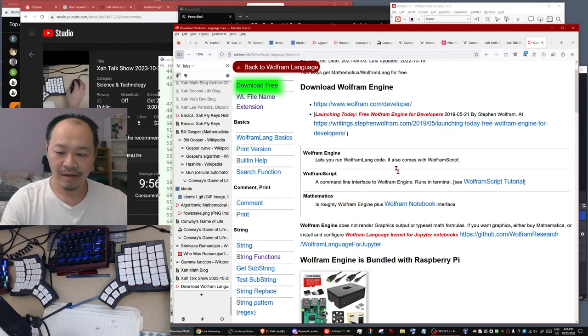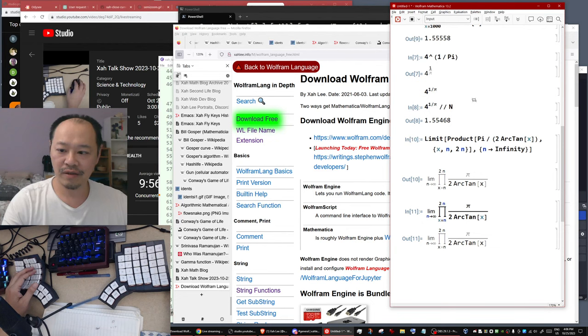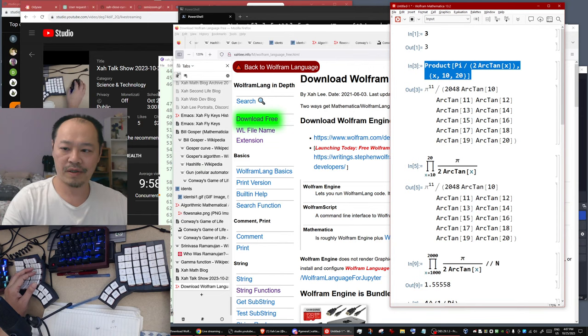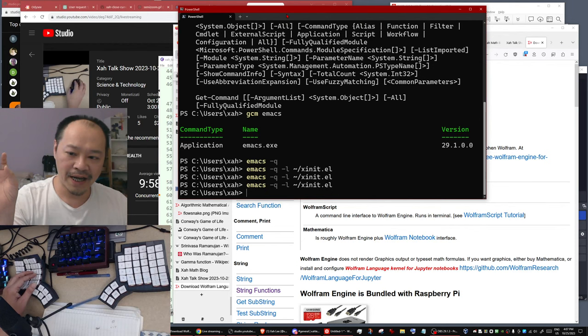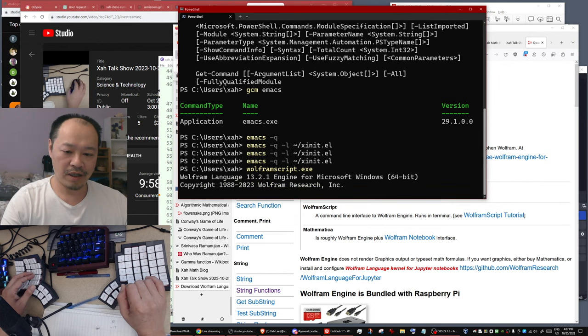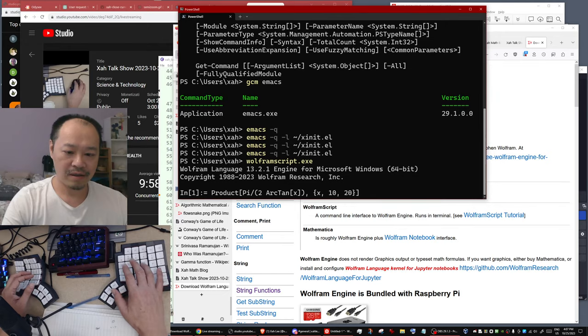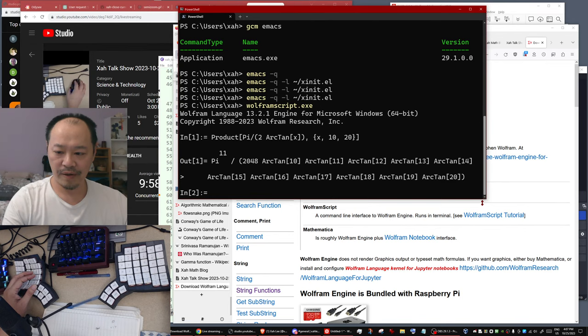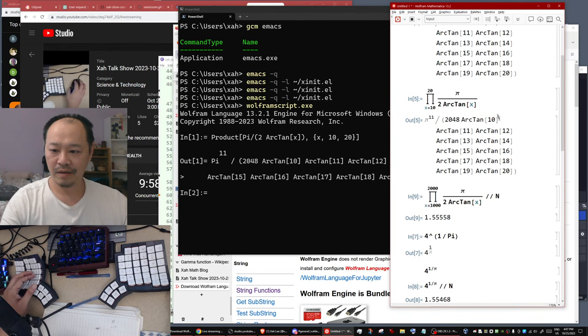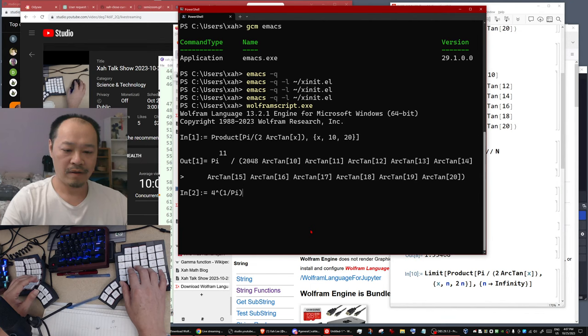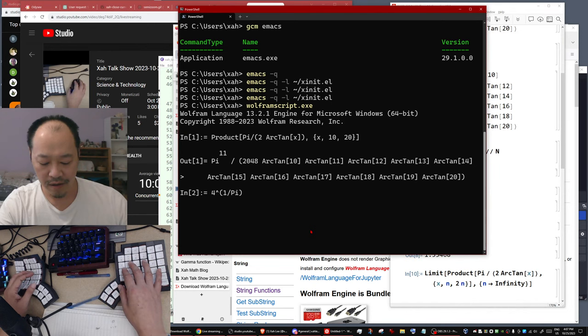I recommend that. Then what you do is, for example, let's type this in WolframScript, okay? Let's copy that. WolframScript works in terminal, just like Bash or Python, okay? There it is. We start it and paste. So there is a result. Now in WolframScript, you don't get the nice fancy typesetting, but for example, let's type this one: 4 to the 1 over pi power. Okay, enter. So you get this kind of ASCII typesetting, okay?